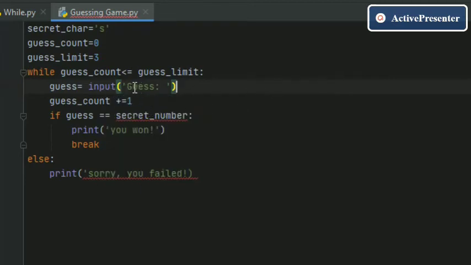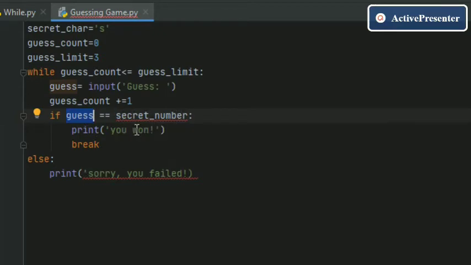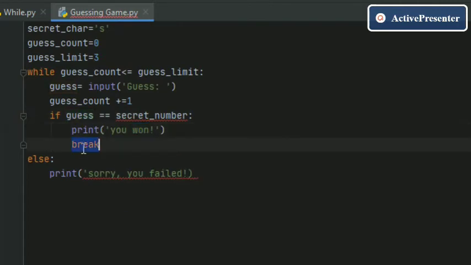Okay, so what you need to do is just take the user input and store it into this guess. Then in this case I'm just comparing. If guess equals the secret number, then it will print you win. At the same time it has to break that loop, because that particular user has won. You don't have to loop again. So what this break syntax does is basically take the program out of the loop.